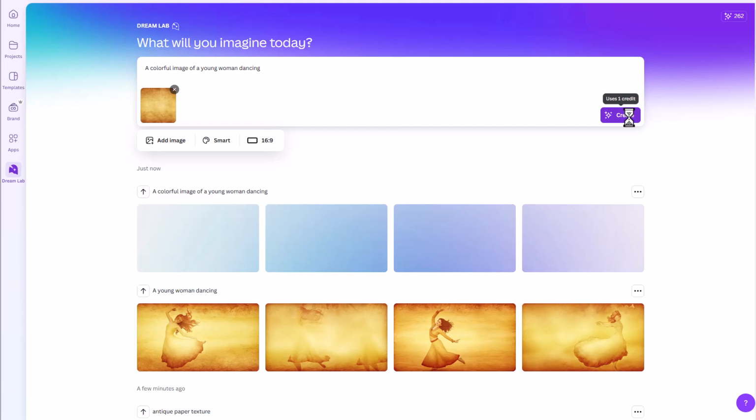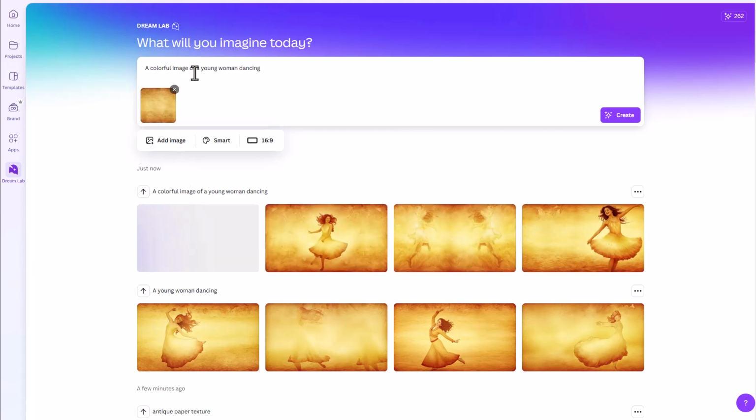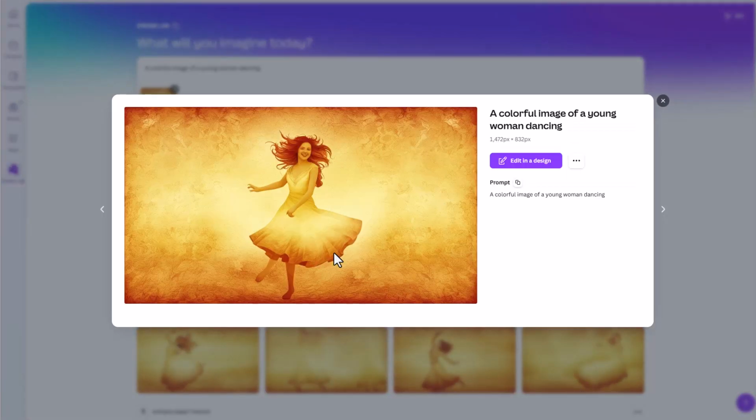So if I go ahead and do that, I'm now asking for a colorful image of a young woman dancing, because in all these other ones, we get this really faded look. Let's see what happens now if I say a colorful image of a young woman. Again, we're using that same paper texture as a style reference. Now, so once again, even though I've asked for a colorful image, it's giving me this really faded look.